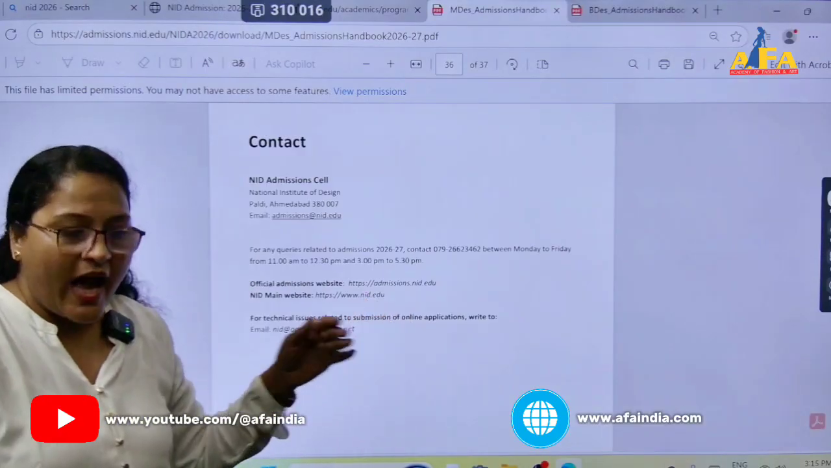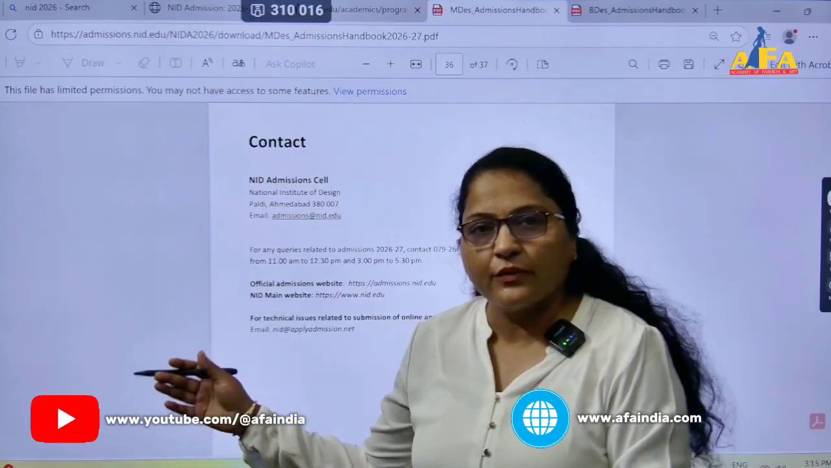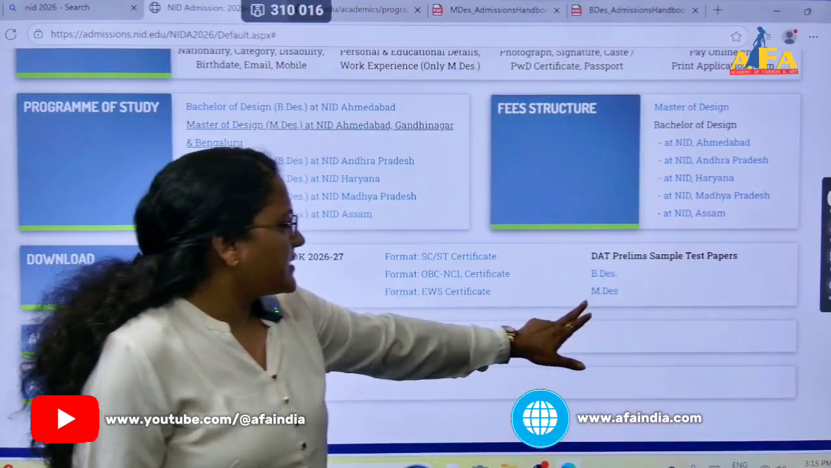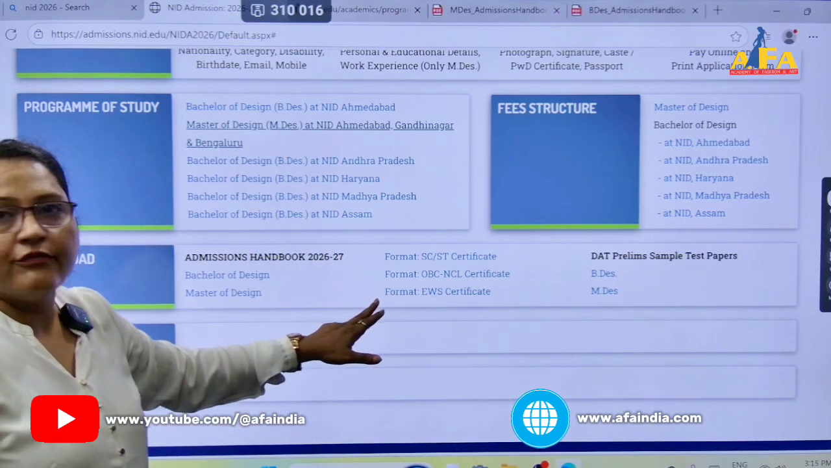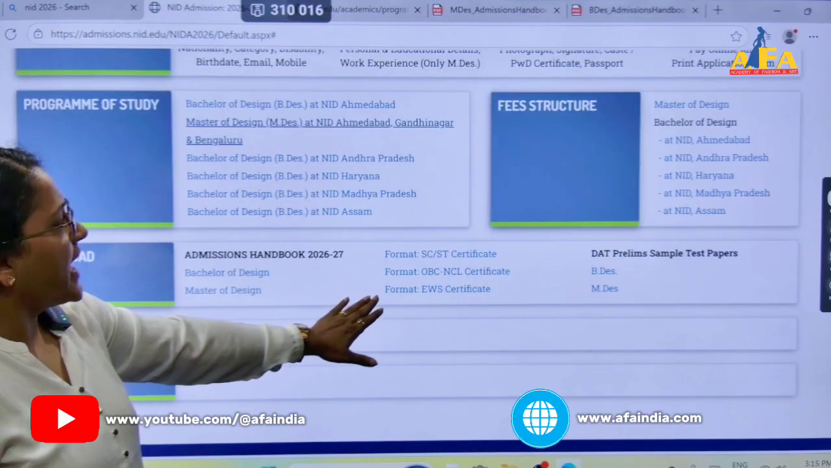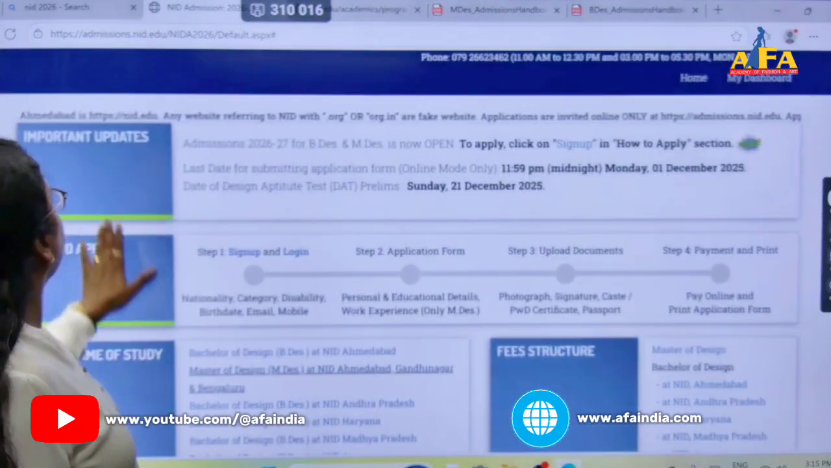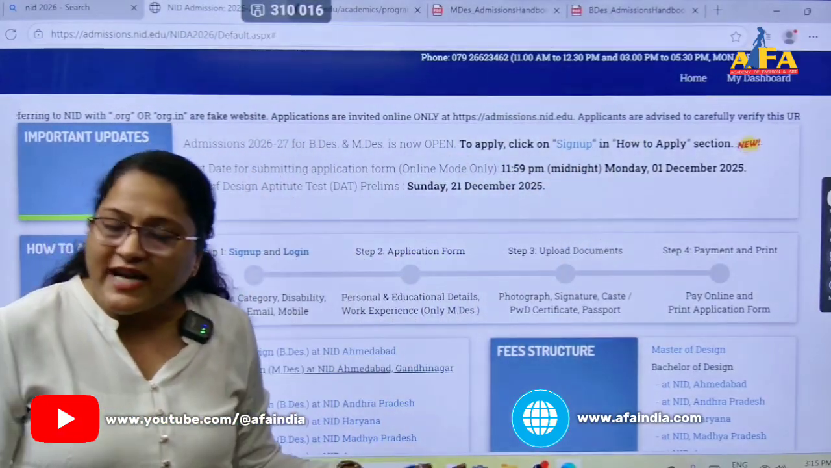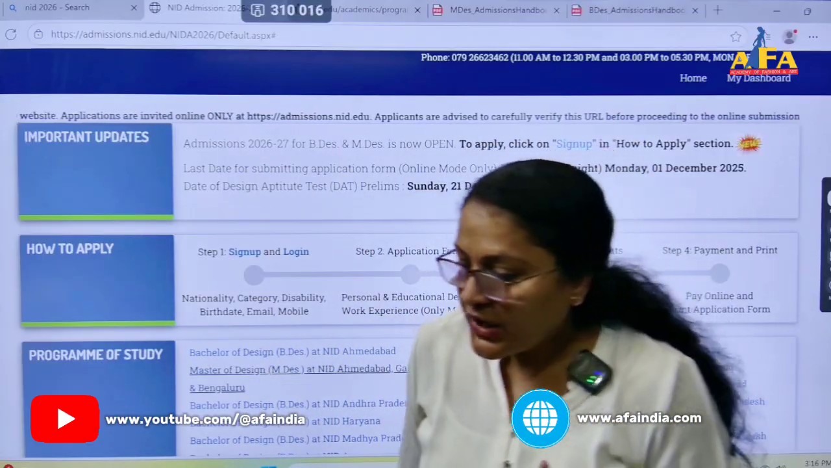And of course, you have these contact details and the helpline numbers. If you need to connect with these centers, you can check. The sample test papers are again given on the official website. These are the formats for the reserved category candidates, so this needs to be checked. Fee structures you can check here. The latest updates, important updates, are always announced here. So it is always advisable to check the official website for the latest update only.